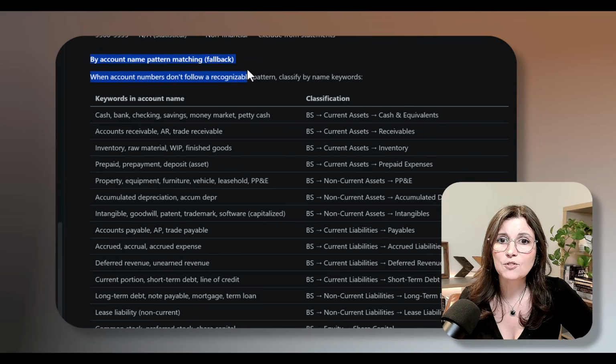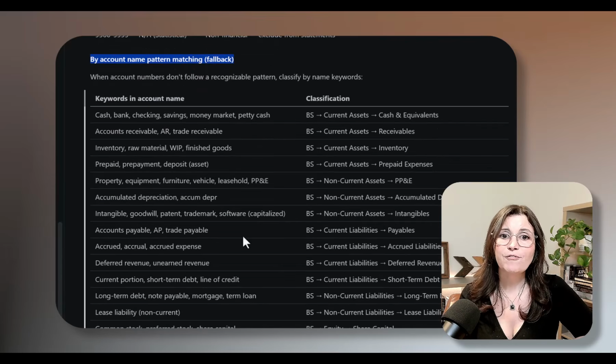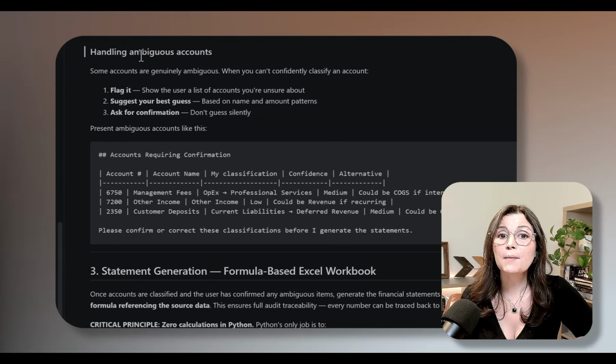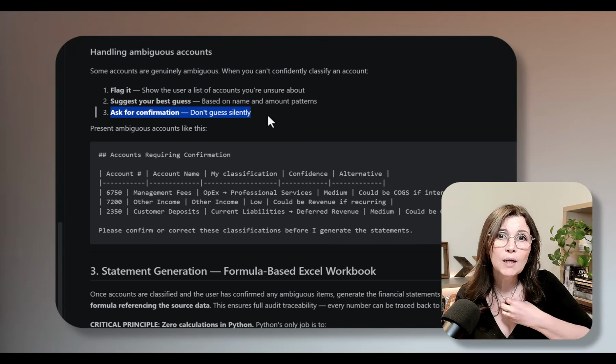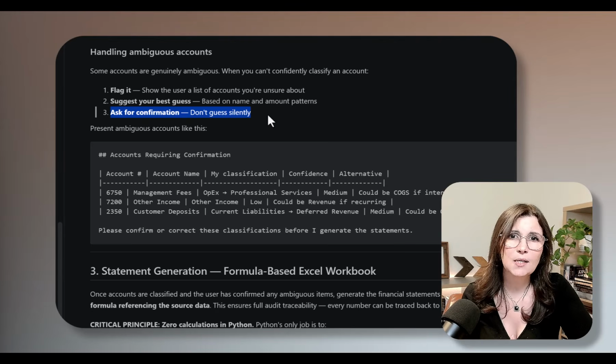Whenever we have an account that doesn't fall into those that I determine right here, it's going to have a fallback. So it's going to look at keywords in the account name, and it's going to try its best to classify it in the right place. It has rules for ambiguous accounts. So if some accounts are genuinely ambiguous, what to do with them. Flag it, suggest your best guess, but ask for confirmation. This is very important. Don't guess silently. I don't want AI doing things that I don't know about. So if it's something that doesn't make much sense, don't guess. Just bring it to me and let me decide.